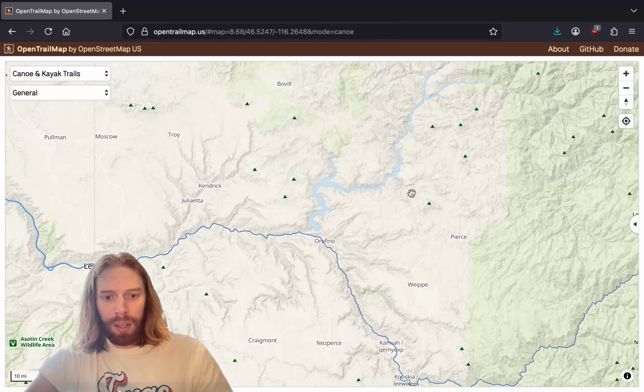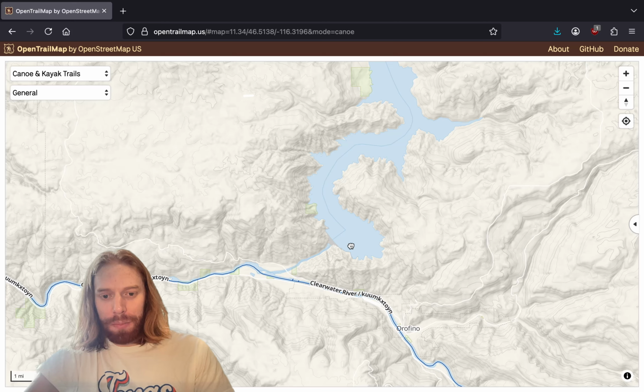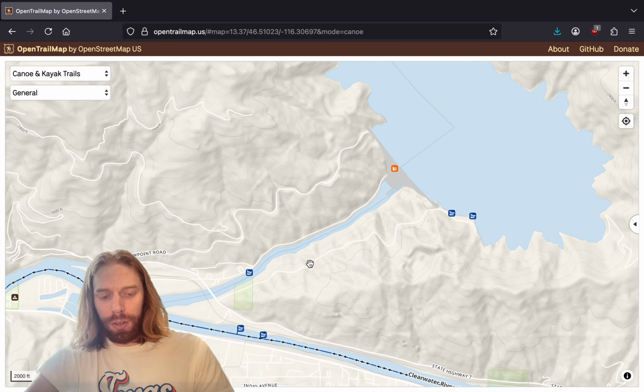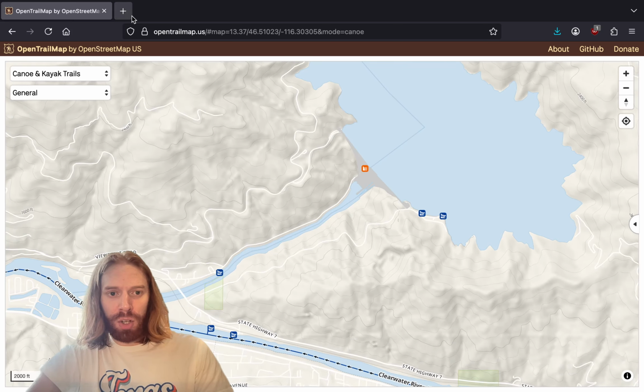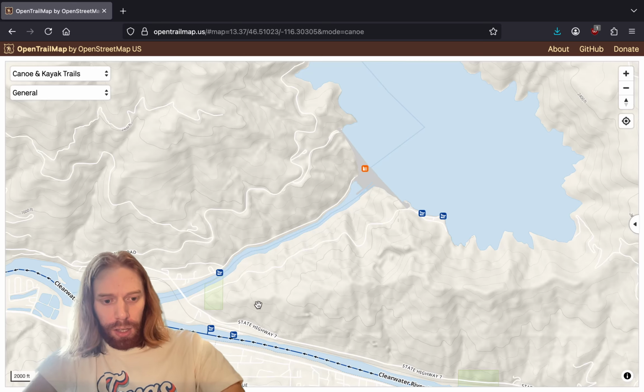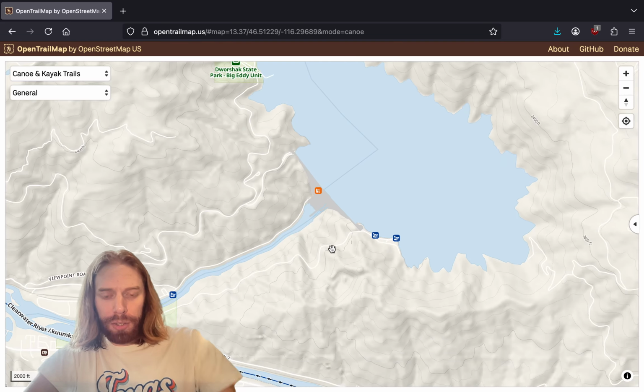There's a lot of reservoirs, of course, in the United States, a lot of dams. So most of these can be paddled in. And if I zoom in on this one, you can even see that the slipways have already been mapped. I'm using OpenTrailMap, which is a great way to view trail data and especially water trail data. I work on this app myself.